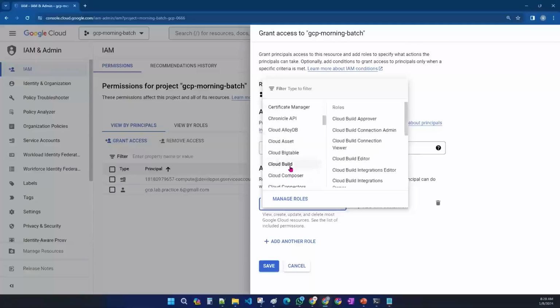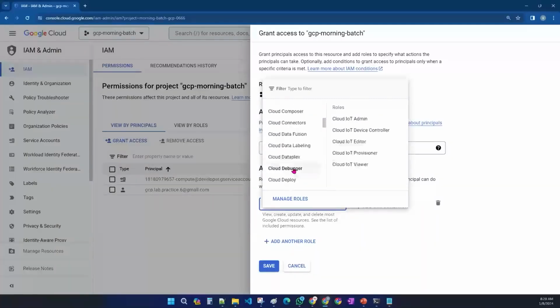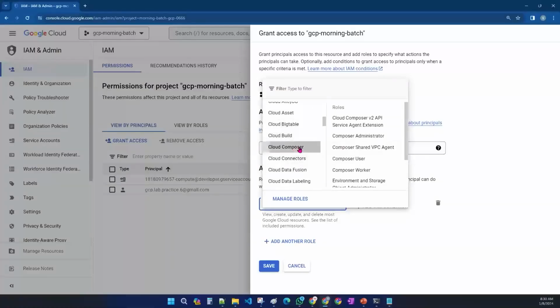For example, if I go to Cloud Build or if I go to Composer, for this particular service, Composer, you have a set of roles. These are all predefined roles. One is Composer User, Composer Worker. Composer Worker is a predefined role. Composer Worker User is also a predefined role. So it will be specific to that particular Composer only.